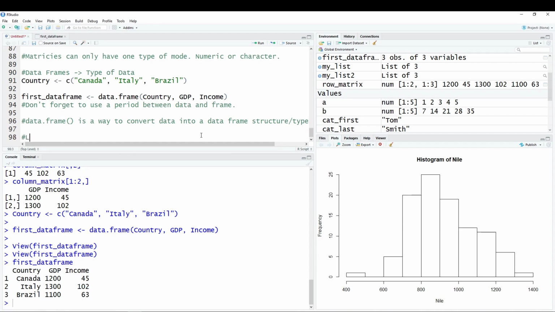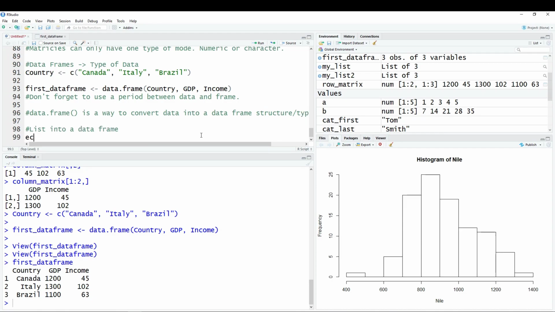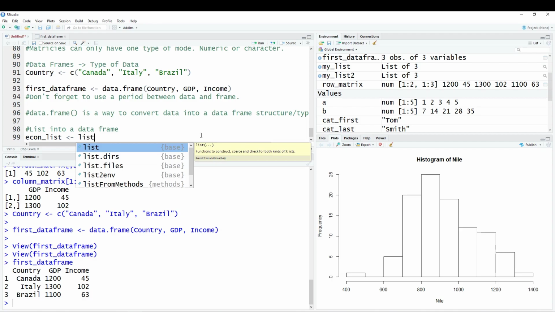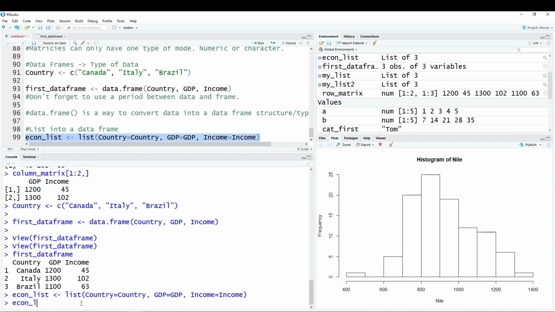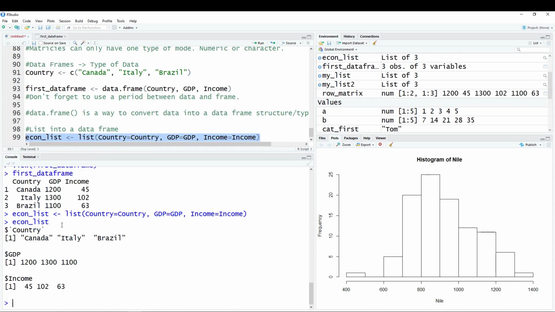And so we're going to merge all this into a data frame. So let's input a list into a data frame. To do this, we'll call this econ list. We'll create a list, which we talked about earlier, which is a different type of data. We'll put in country equals country, GDP equals GDP, income equals income, and then we'll copy and paste this below, and we'll run econ list just to see it here. So it gives you your country, which is going to be Canada, Italy, Brazil, your GDP, and your income.